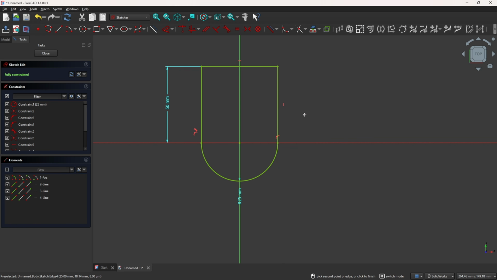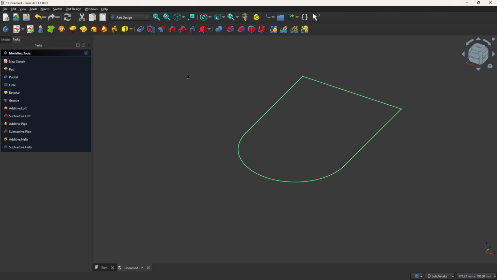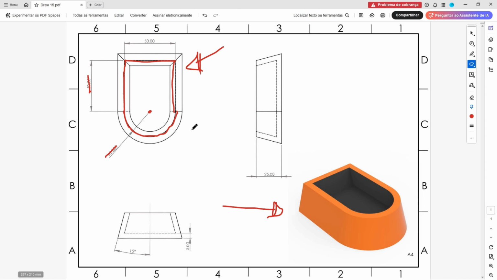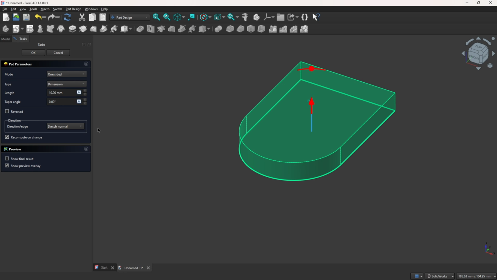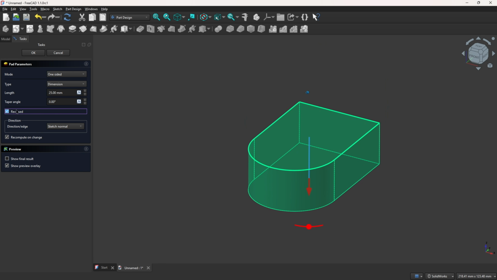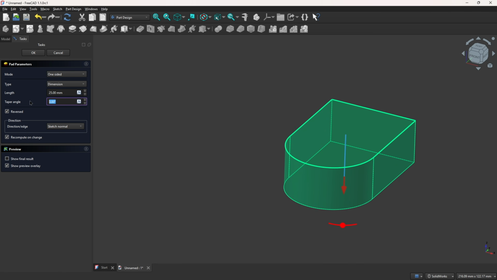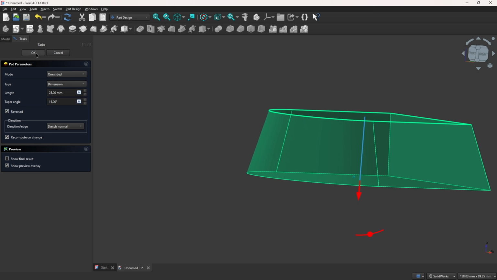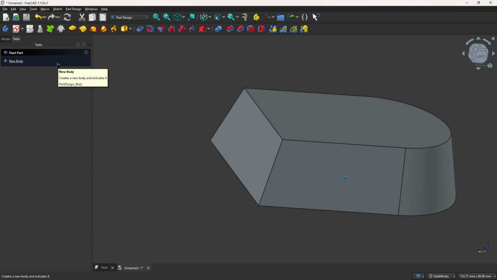We made this profile here, so leave the sketch, go to pad. We need to extrude this 25 millimeters and the taper angle will be 15 degrees. So the type dimensions, the length 25 millimeters, reverse the direction, and the taper angle here will be 15 degrees. And press OK. We made this one.